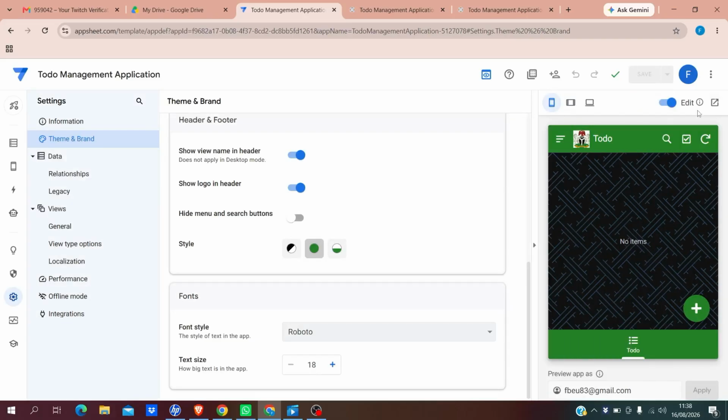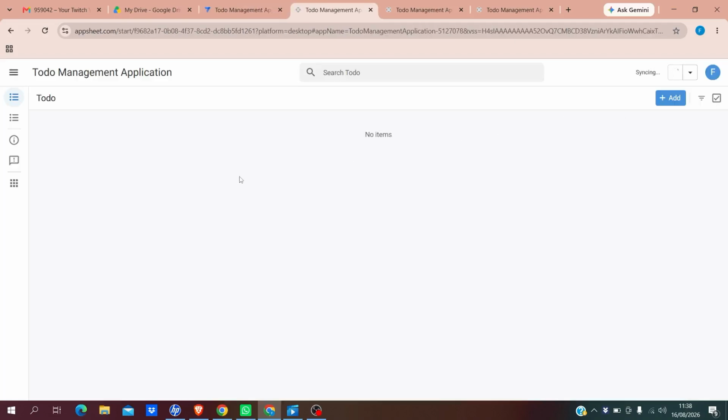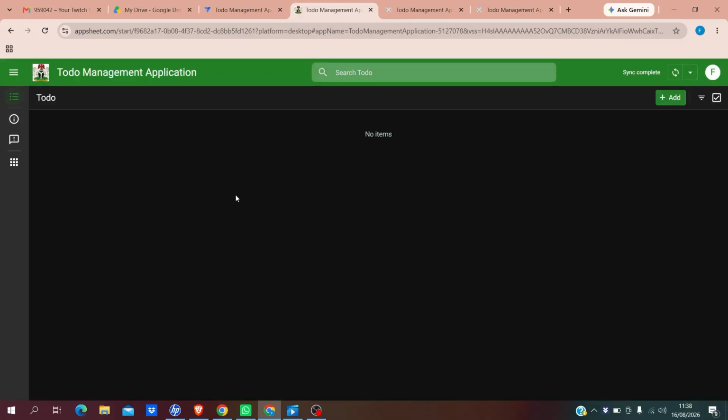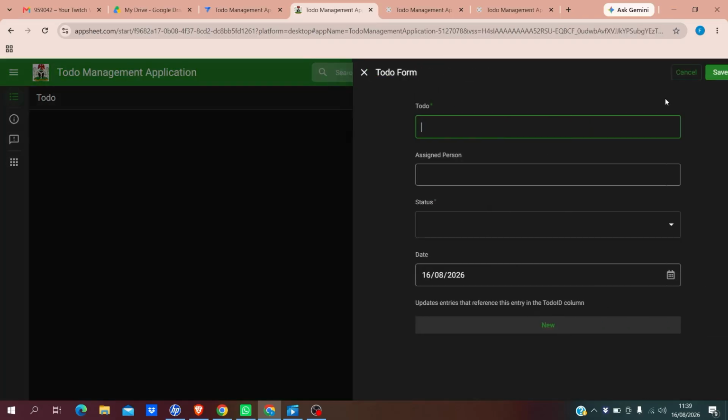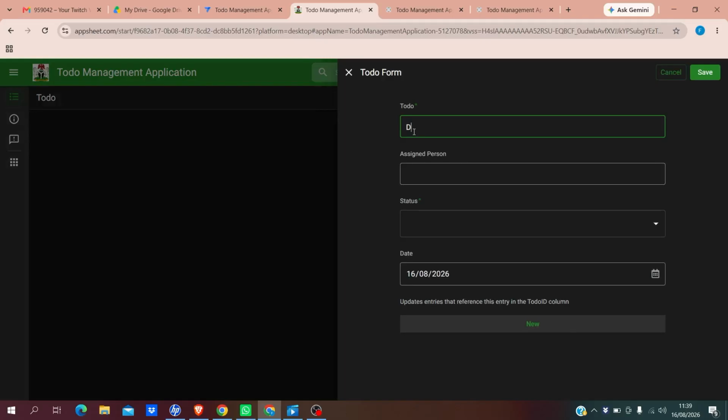Now all is set. Let's preview our application in a new tab so that we can just run it. So this is the complete to-do management application. Now let's just run it by adding a to-do. Let's click on this add to-do. Let's say design and development of the project management application.